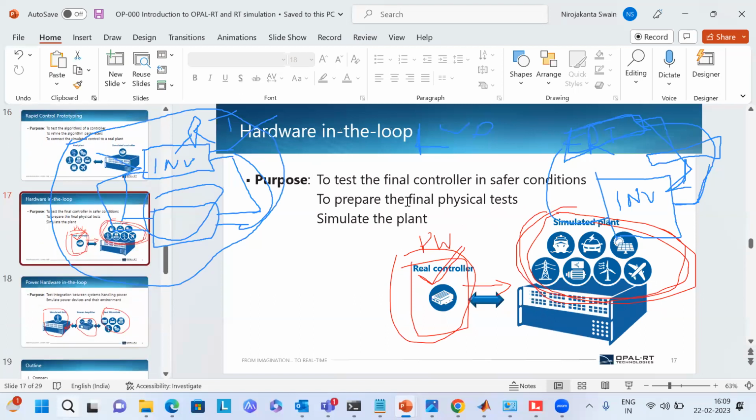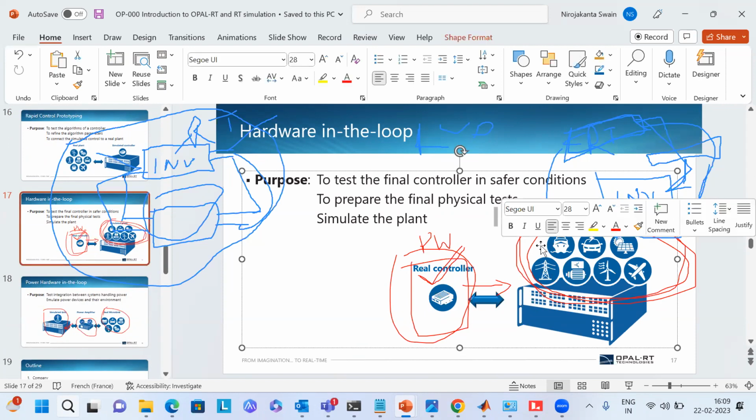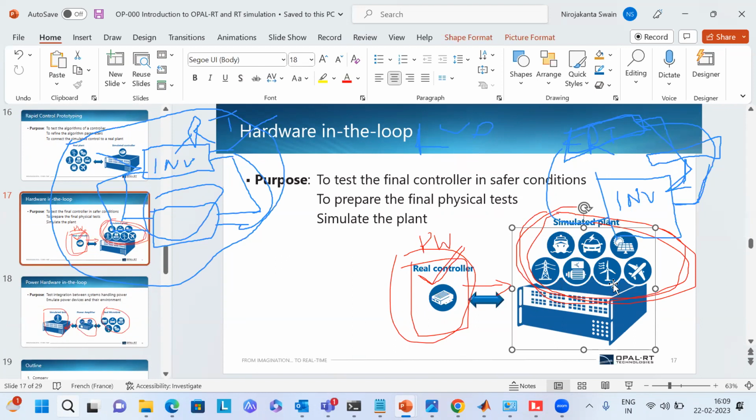And this is your hardware in loop. In this case, your controller is real, but your inverter is simulated. That means the controller output is PWM, and this inverter control input is PWM. That means you can use that digital in card and you will give this PWM to your plant. So that's what we call hardware in loop.